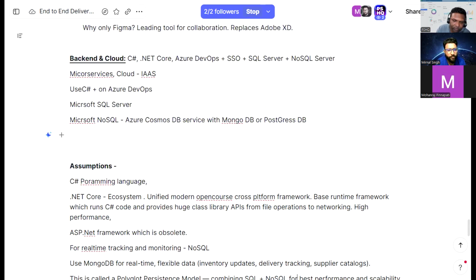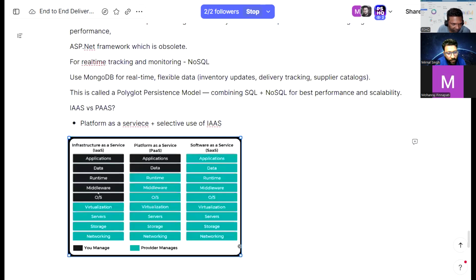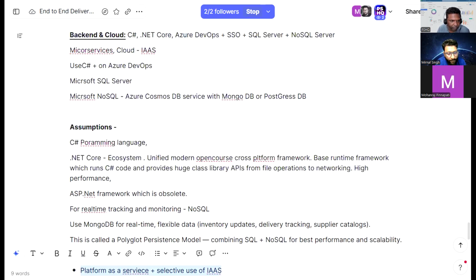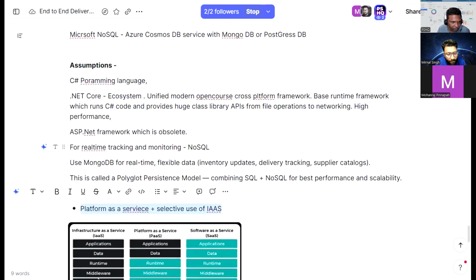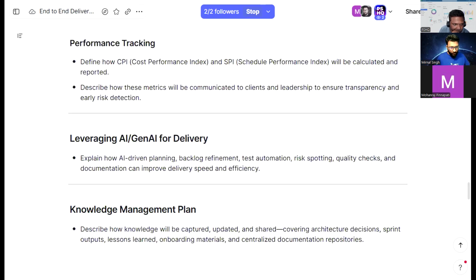I think we have a very good justification and rationale for why we are choosing these. Here I'll also put what we have discussed now: platform as a service plus selective use of IaaS on cloud. Okay, so front end done, back end done.